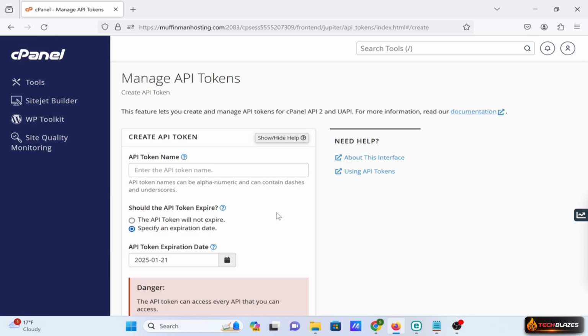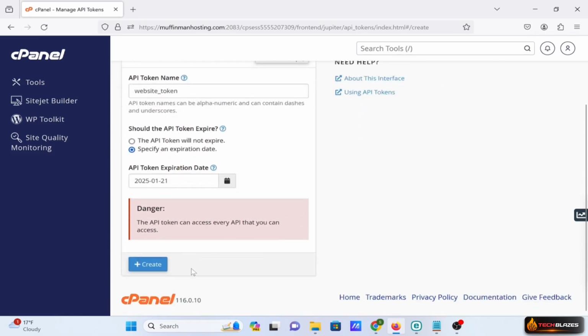And I'll take you to the documentation, but I won't show you exactly how to set that up because I don't want to set up another server. So I'm going to enter an API token name. I'm going to call this a website token. Right, and I'm going to specify an expiration date, and I'll leave it at the default of January 21st, 2025. And I'm going to click on the create button.